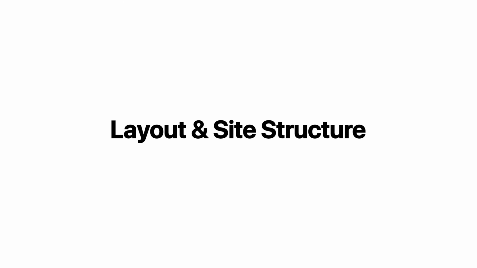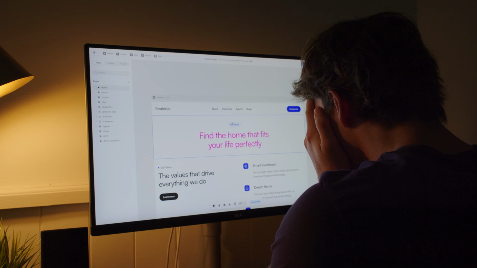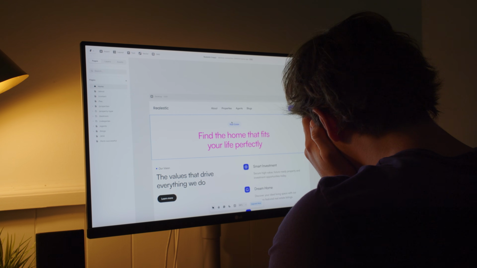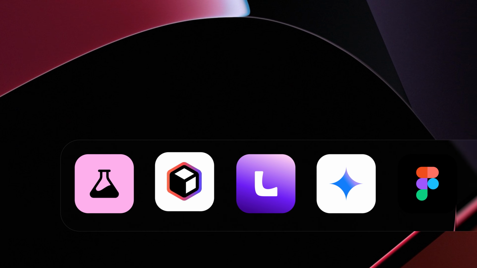Here's where the real design work starts. Once you know roughly what you are building, you need to figure out the actual structure. How many pages, what sections go where, what the content hierarchy looks like. This is the part that used to take me hours of whiteboarding and client back and forth. Relume AI handles this entire step.